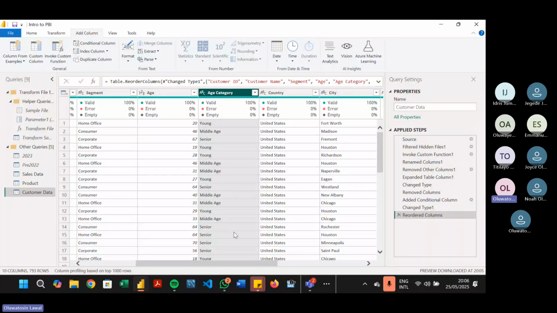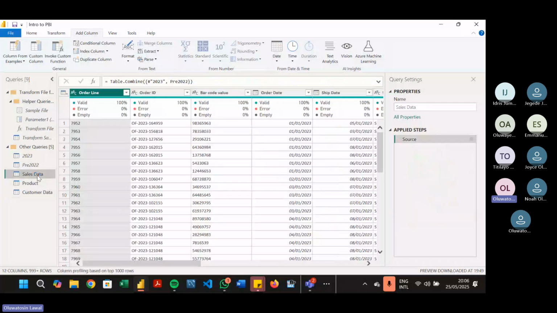So now I want to calculate shipping days. Shipping days are on sales data. So let's just go to our sales data. So we are done with this conditional column. So let's go to sales data. Let me show you how.